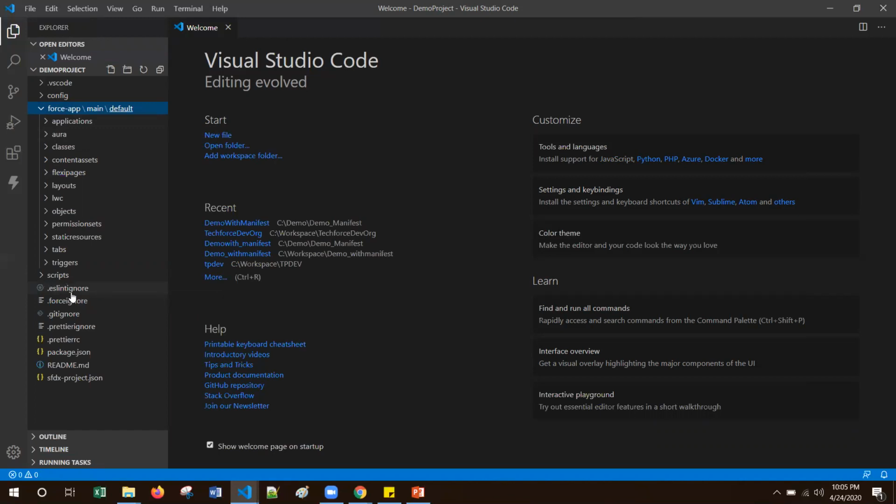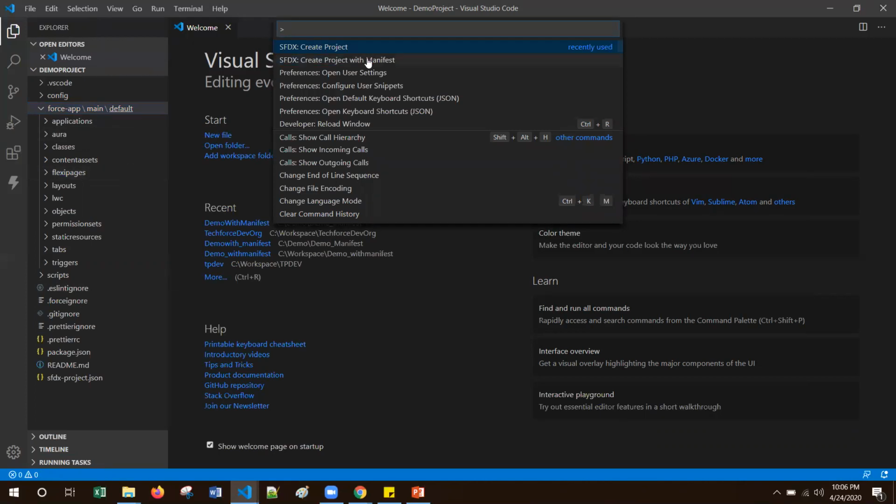But here, if you notice, the manifest is not available. I will show you what is the difference between create project and create project with manifest. So now once you have created the project and authorize the project, again click Control Shift P, using the command palette, type SFDX authorize an org.